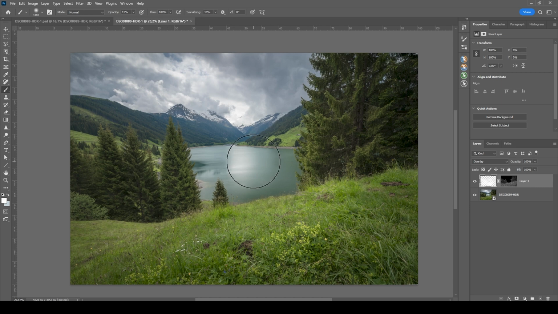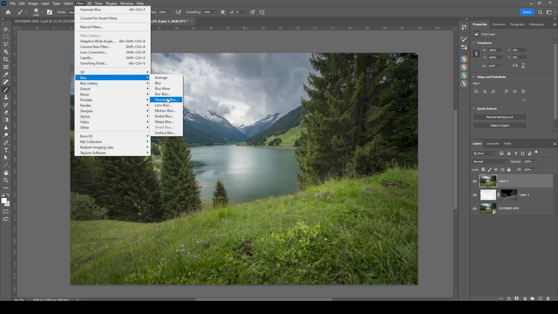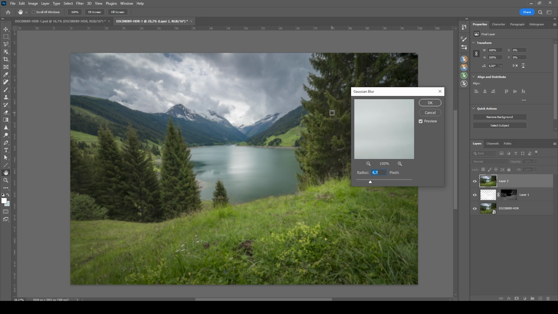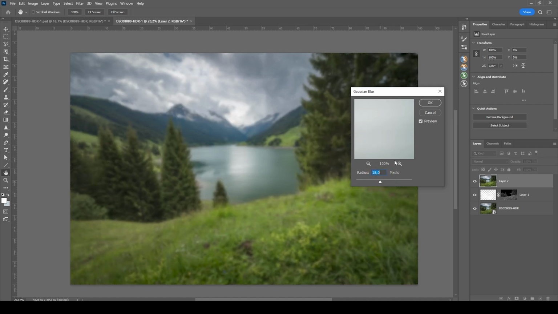Now let's get to the good stuff, the glow effect. For that, I am going to merge everything into a new single layer by hitting Ctrl+Shift+Alt+E. And with this layer, what we want to do is to add some blur over the whole image. So let's go to Filter, Blur, and choose Gaussian Blur. Depending on how strong you want this effect, you can either choose a low radius or a bigger radius. Usually I tend to go with something bigger, so let's go with around 18 pixels. That should be fine, and hit OK.